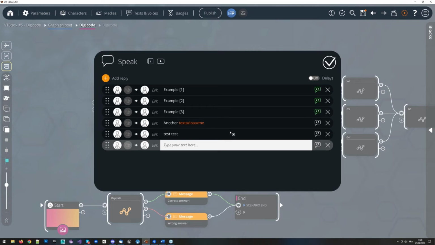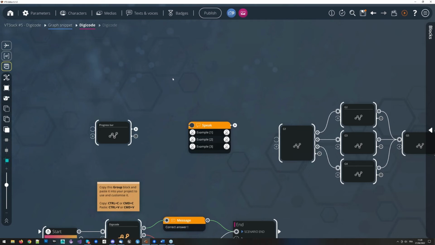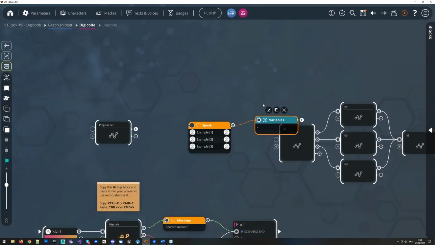And this shortcut is also available in most of the blocks with a list of elements. Here it's a list of replies in the speak block, but it could also be new variables here. I hit Control N and it creates new variables here.